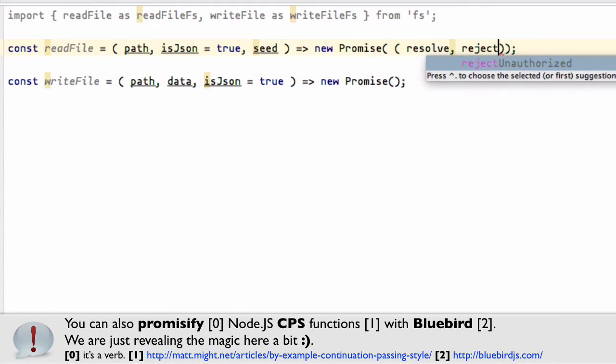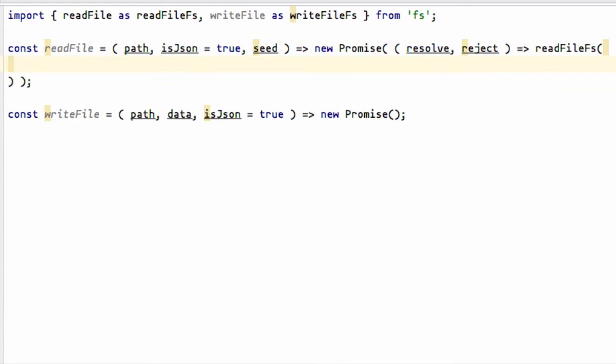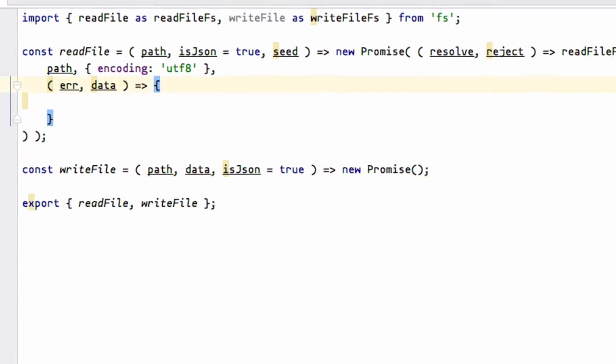However, I just wanted to show you that that kind of a thing can be done with a couple of lines of code so that you don't have to use a full-blown library just to promisify a bunch of methods.